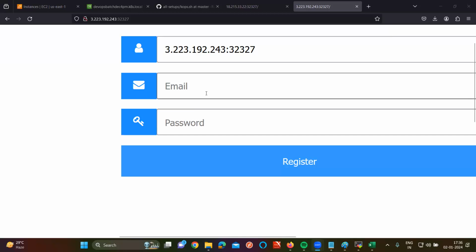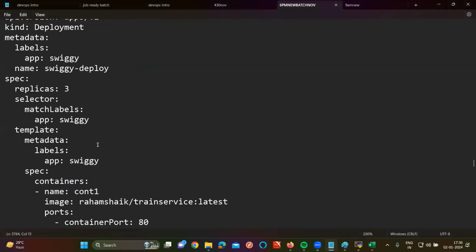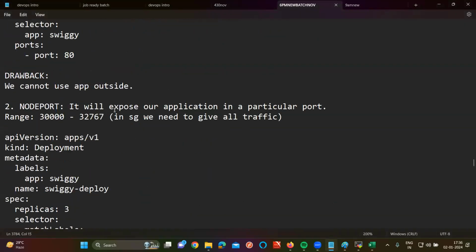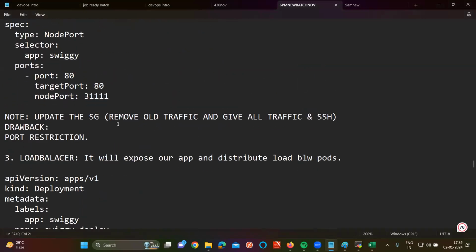Is the application working for you now? So like this, Kubernetes node port is going to work. By default, Kubernetes node port is a kind of service. It will expose the application on a particular port number. But what is the range here? 30K to 32,767. What is the node port here? I clearly mentioned: remove all traffic, everything, and give all traffic and SSH.